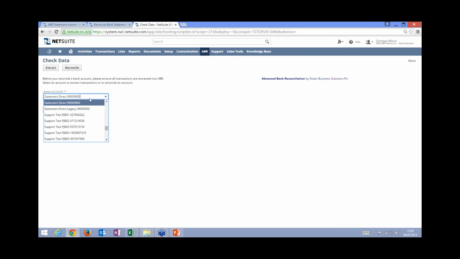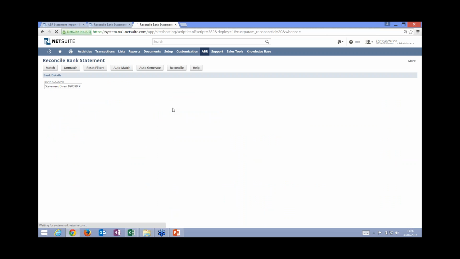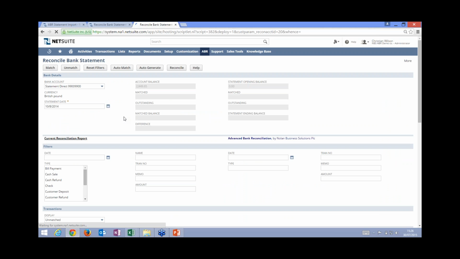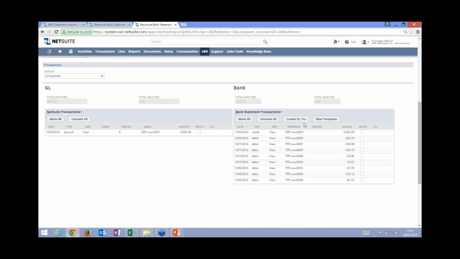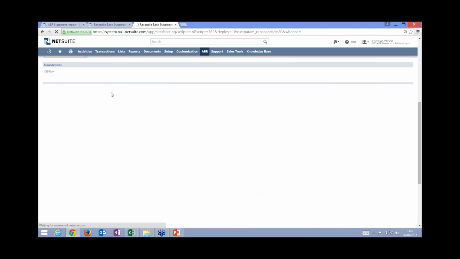For this example, I'm using my Statement Direct account. I don't need to extract because this is all part of the Statement Direct process. And I don't need to import bank statement because that was already sourced from the bank. I scroll down, I can see I have all of these transactions here on the right. This is coming directly from the bank and straight into my NetSuite reconciliation window. On the left-hand side, I actually have 1 transaction here. This is only unmatched. If I display all.